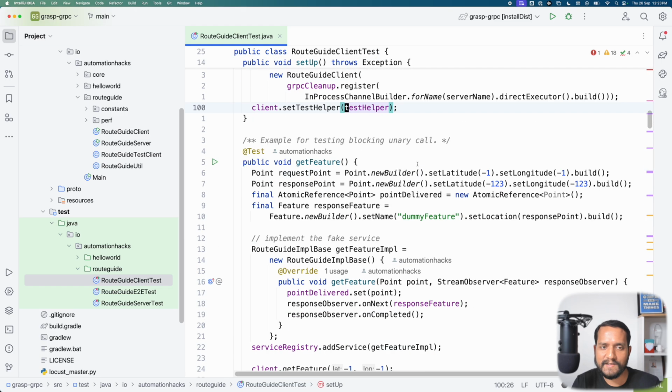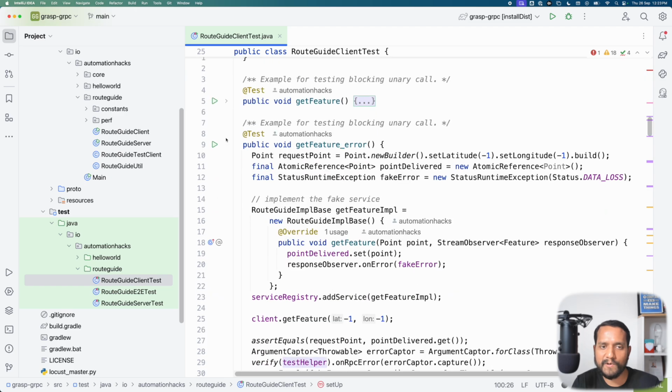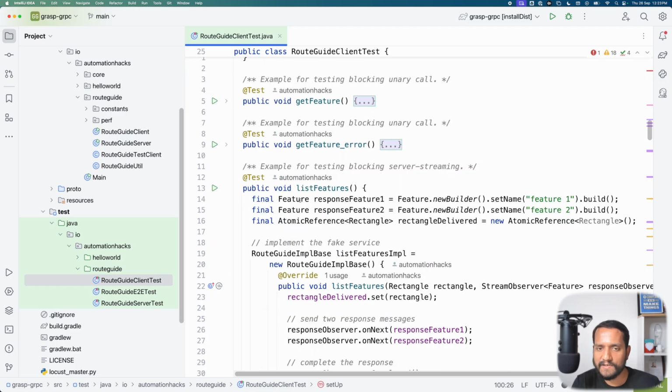Let's look at the test. We've already looked at get feature for server. So here we are rather going to focus on the list features method, right? Now, say I want to check if we are able to actually make a call via the client. That is what we want to unit test here. So we create two features. They are all new features using the proto builder interface. We set the name as feature one, as feature two, and then we create an atomic reference of rectangle, right?